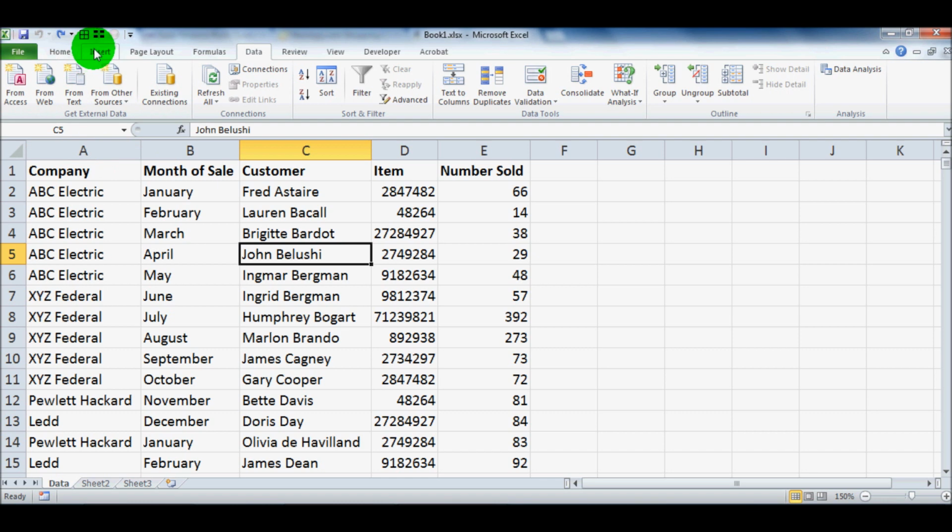I'm using Microsoft Excel 2010, but you do this the same way in 2007. In 2003, it's slightly different, but it's the same general idea. There are 2 main ways to filter your data. The data that we have here is company, month of sale, customer, item number, and number of items sold.